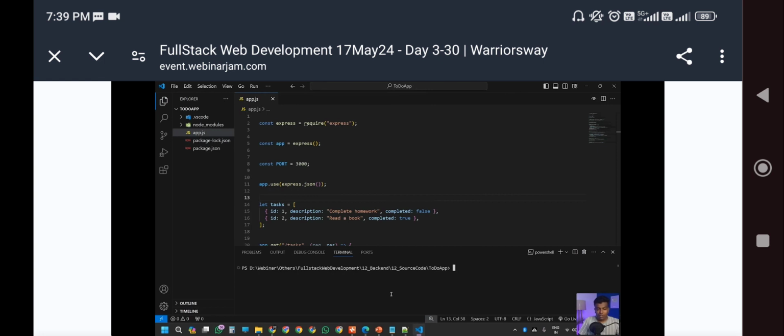So now I'm going to start the server. As I've already told you, you can start the server from this terminal which is already available here, or you can start the server from your command window if you really want.